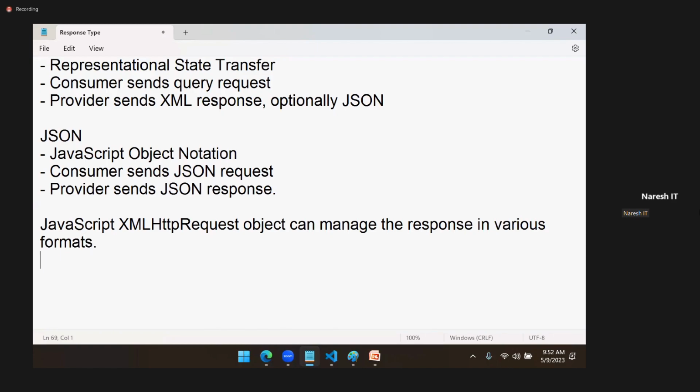That's what I just showed you. It provides responseText, which is used for both simple text and simple HTML. You can use it for JSON also, but for JSON we need a parser, which converts the data into JSON and returns it in JSON form. So we need a parser actually.